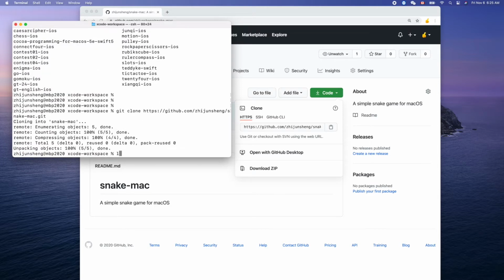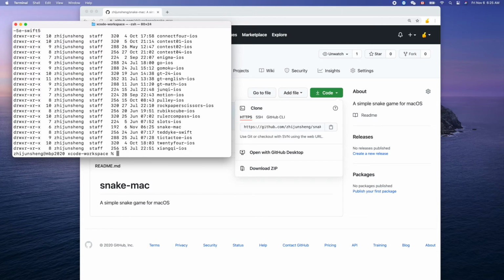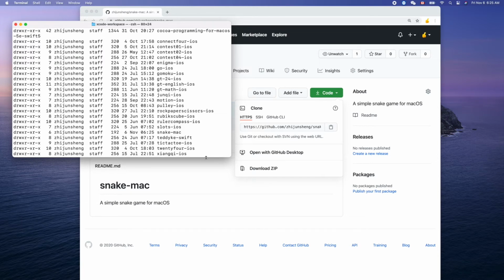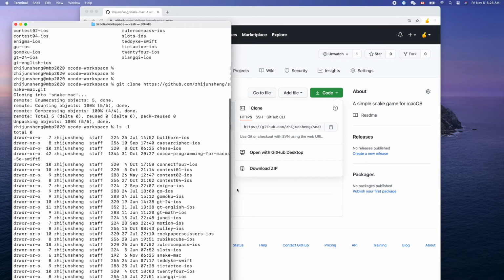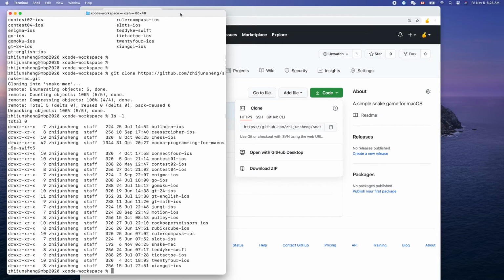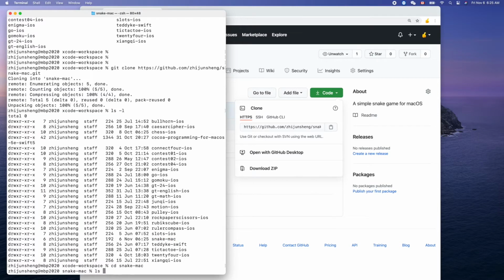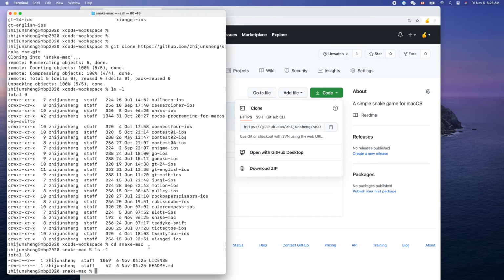Now let's see what we have here. ls. There should be one new directory, which is snake mac. Where is the snake? Yeah, this one. So let's cd into snake, using the tab key. Now let's see what we have here: two trivial files. They have nothing to do with our Xcode project, so it means we don't have anything yet.